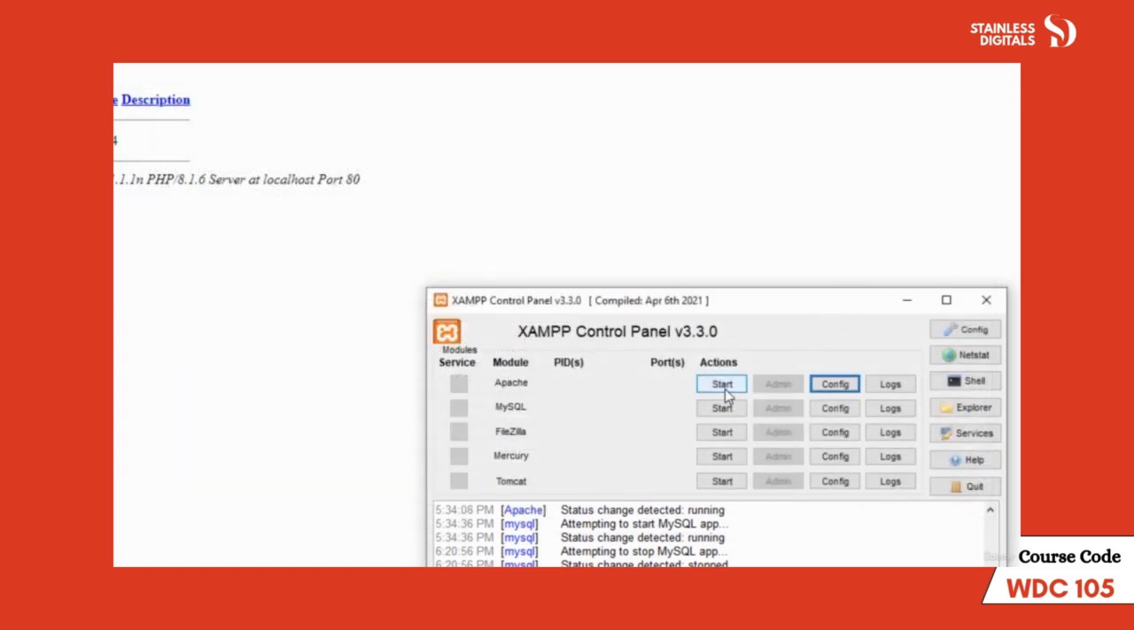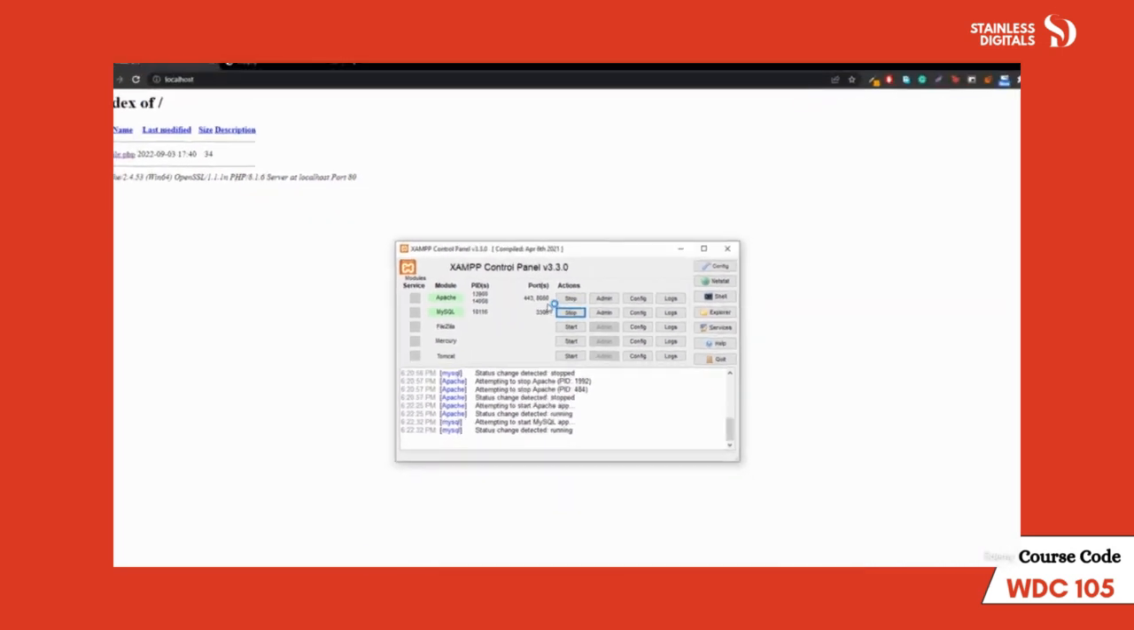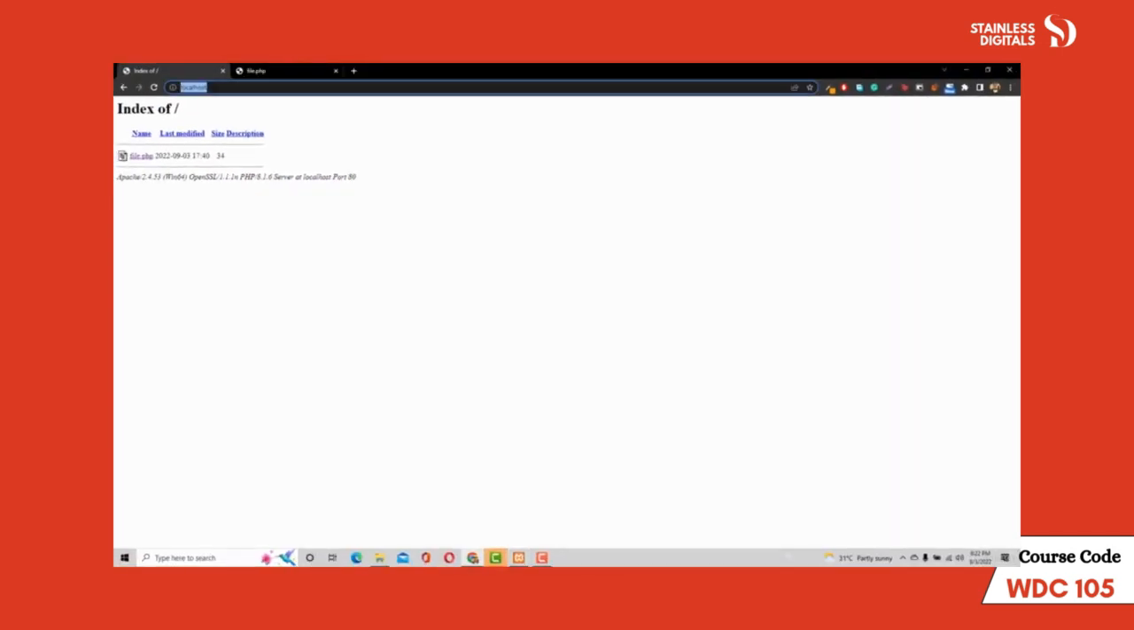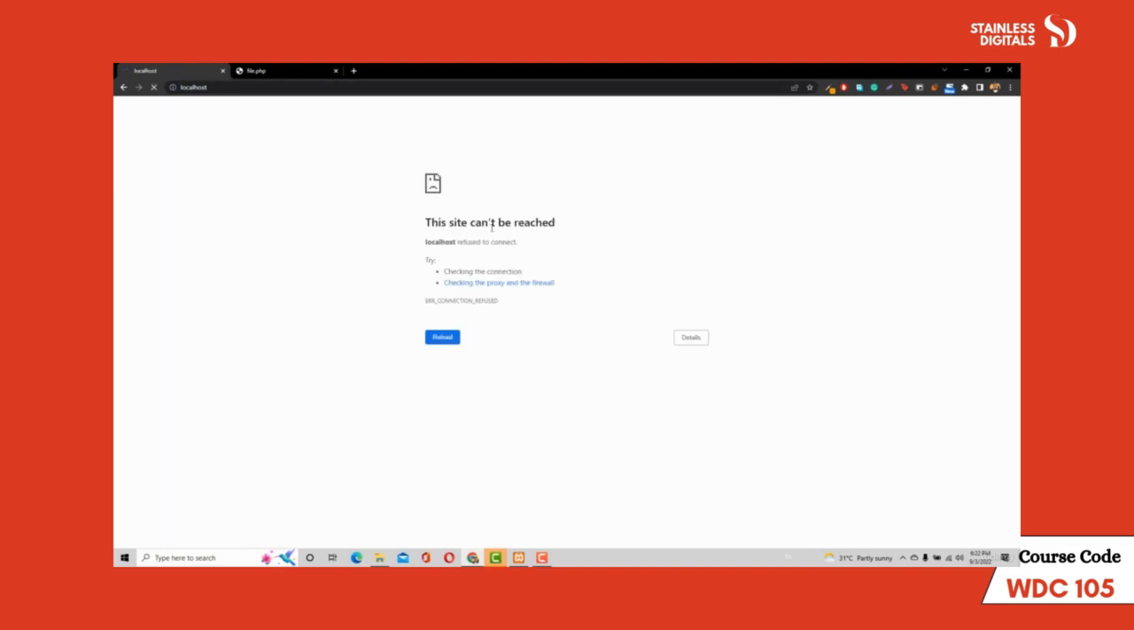Now if you restart your server, you can see that our port is 8080. Now we can start our Apache and our MySQL, and both are running. If we go ahead and refresh this, you will see that the website will not be loaded. It says the site cannot be reached. The reason is that we have just changed our port.